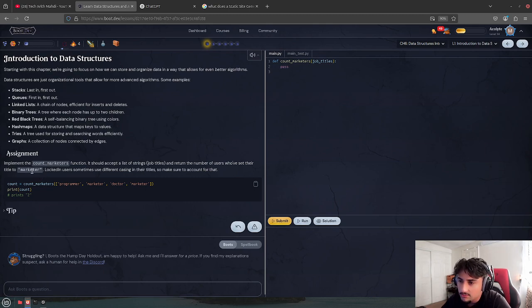So, assignment: implement the count_marketers function. It should accept a list of strings, job titles, and return the number of users who set their title to marketer. LinkedIn users sometimes use different cases in their titles, so make sure to account for that.